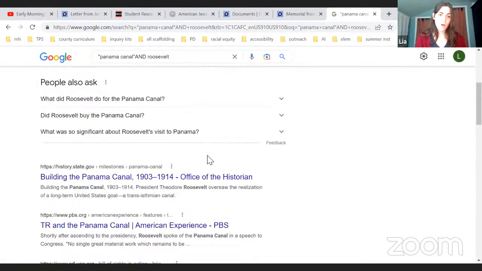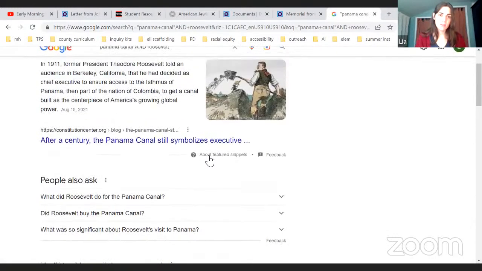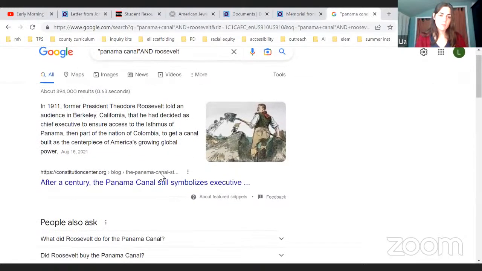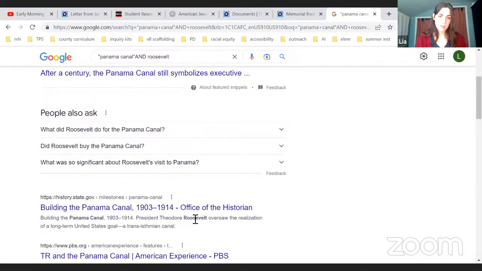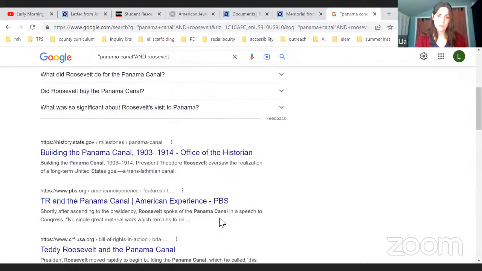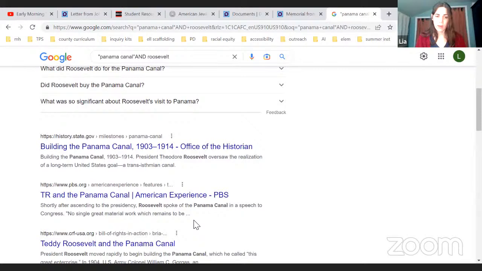Okay, and notice how it's giving me results that only have to do with specifically how Roosevelt is connected to the Panama Canal. So that's going to be a really useful way to see both of those terms coming up together.